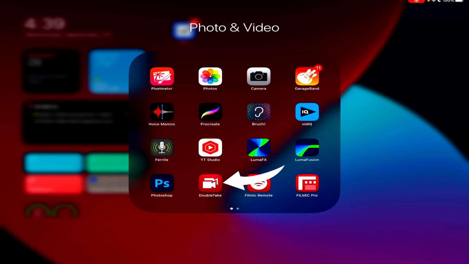And then the Double Take app, so I can use both cameras. So it's great for when you're doing an interview or something like that, or if you want to record two different angles, it's great, like a close-up and a far away.